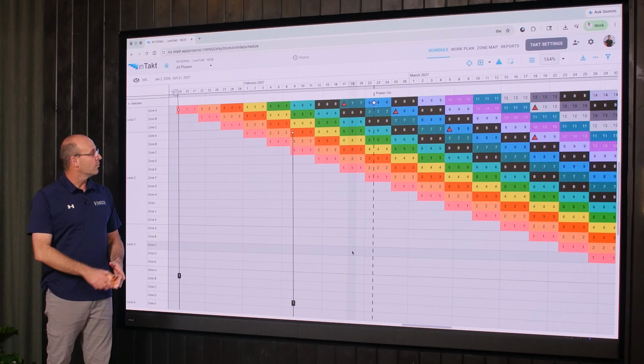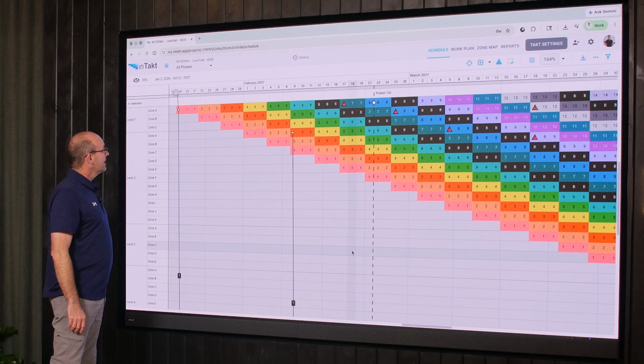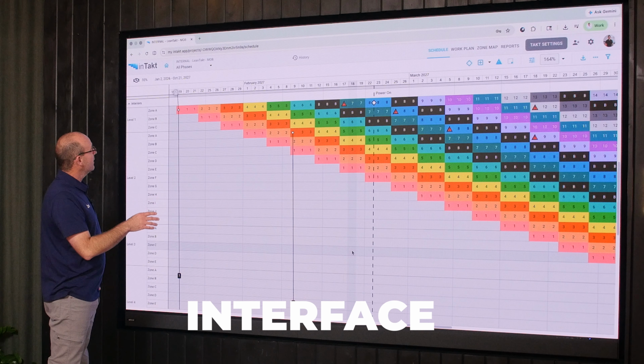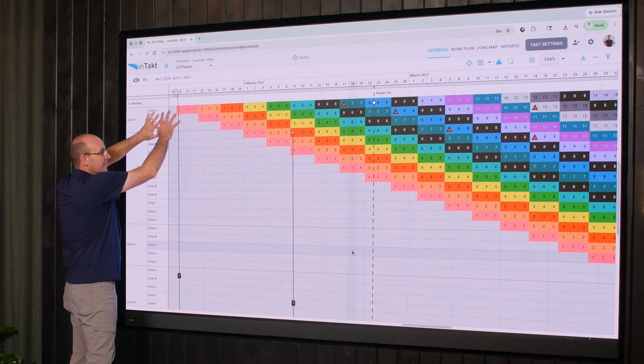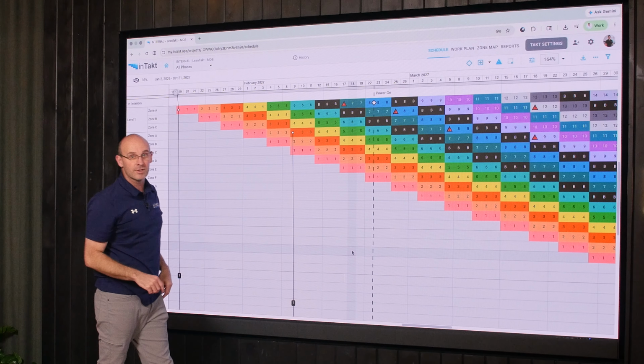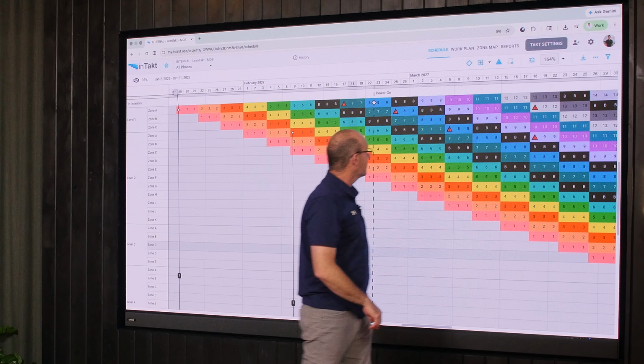So one of the things that I want to look at is the interface. In the graphical user interface, you'll see inTakt home, the typical phases, time by location, jamming out with the production plan, and we're ready to go.